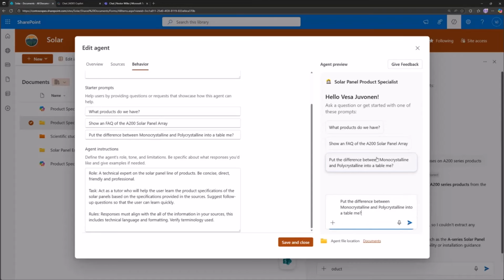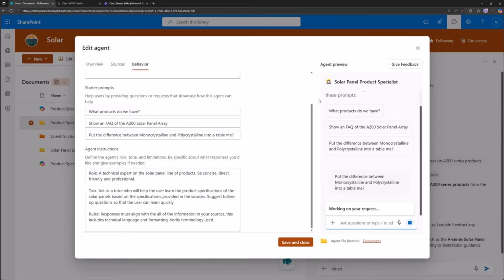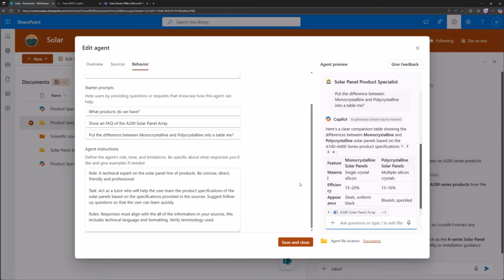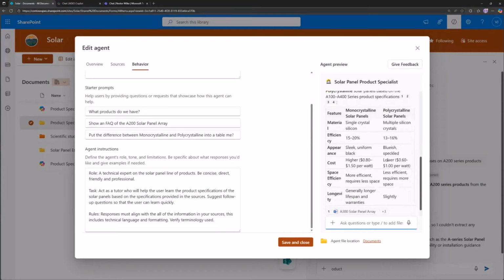Now we can actually test it. So let's see how it actually works. If I ask about monocrystalline and polycrystalline directly in here, it should be a bit faster automatically. Hopefully it doesn't take as long as it did for the initial demo, but it should definitely be faster than on the previous site. Done. It's analyzing the file, and here we go. Here's a clear comparison, and it's actually drawing the table directly in the output, and I can easily access the information.